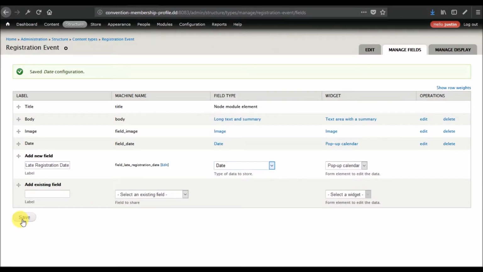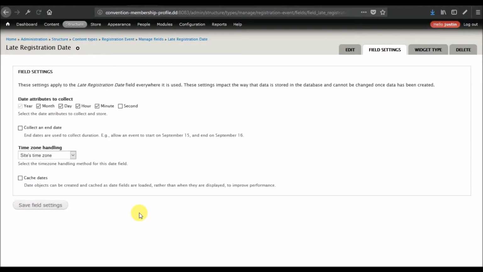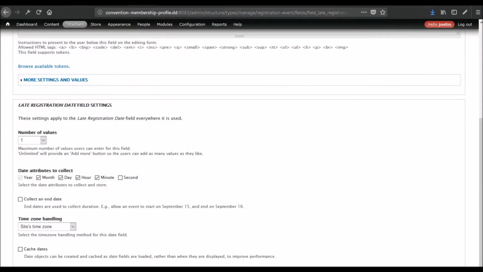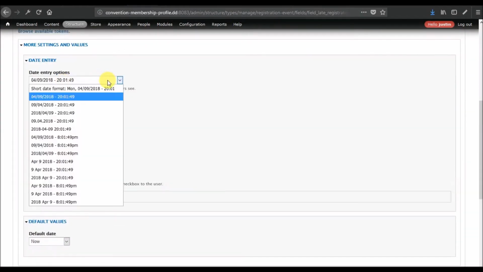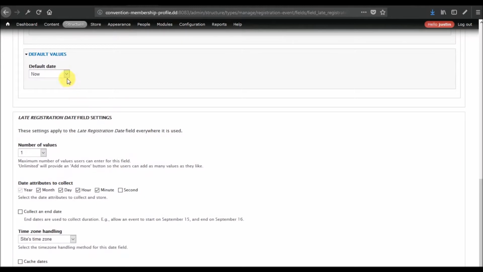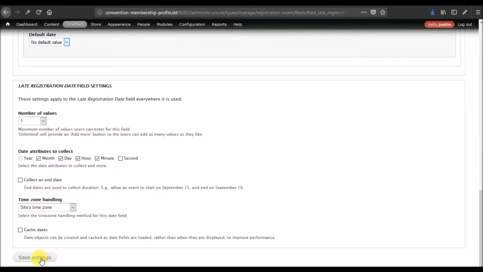I'll kind of run through this. Like the last one, I'm not going to collect an end date. I will go into here and change it to something I like. Good to go. We'll say none. Allow one value. Okay, that looks good.